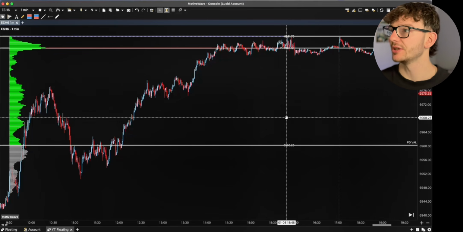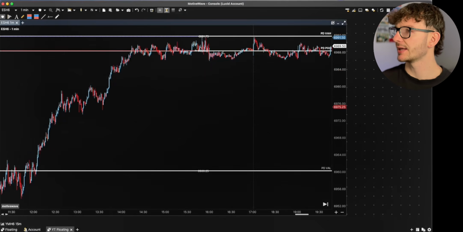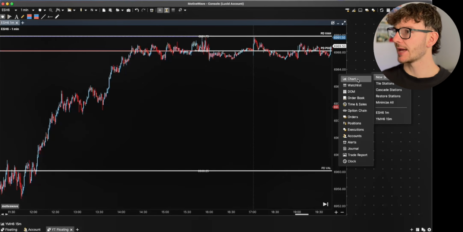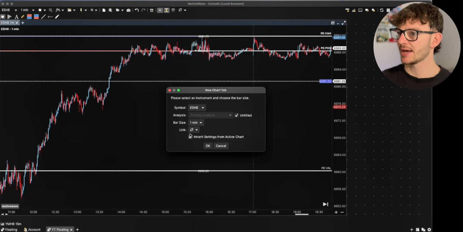And then finally for the delta, I'm going to minimize the chart again here. And then what I like to do is I like to add another station here. Again, this is going to be a chart, exact same ES 1 minute.